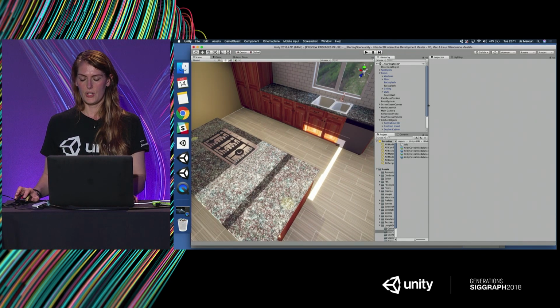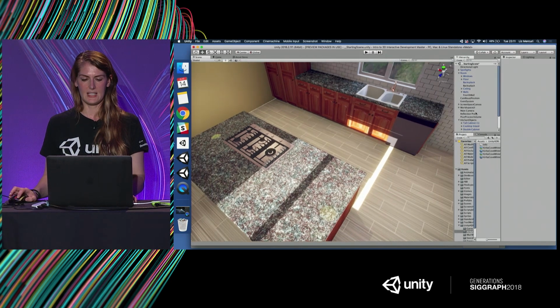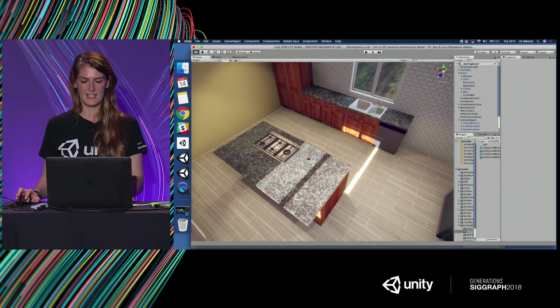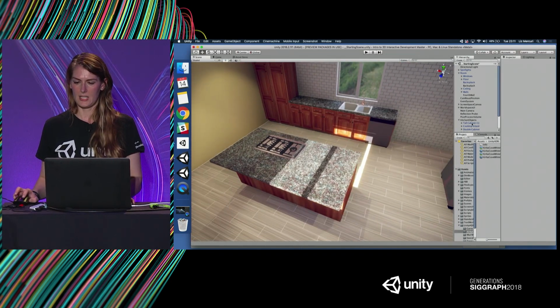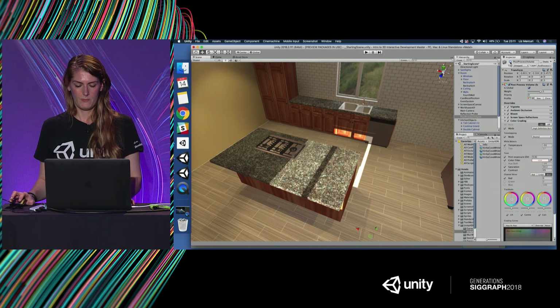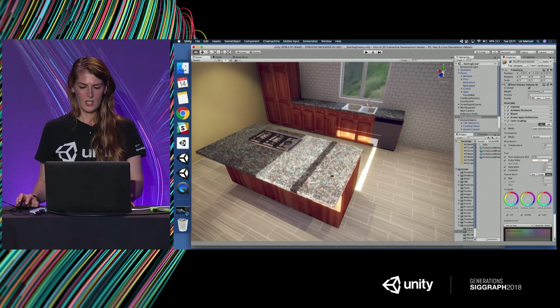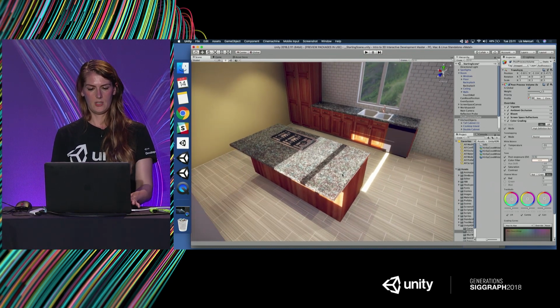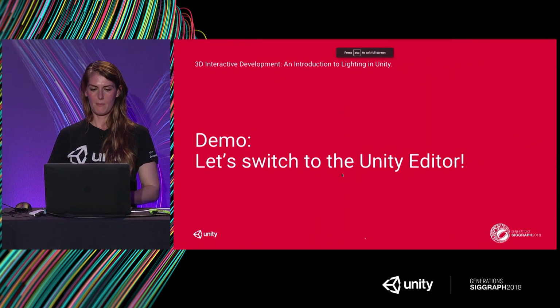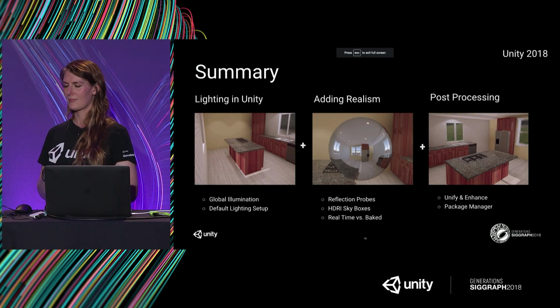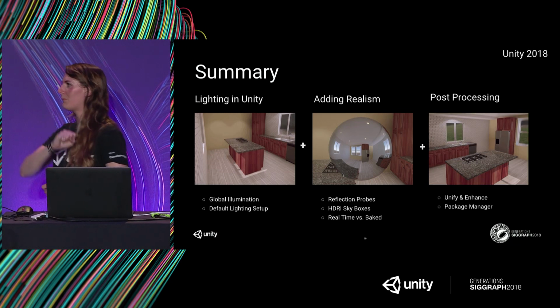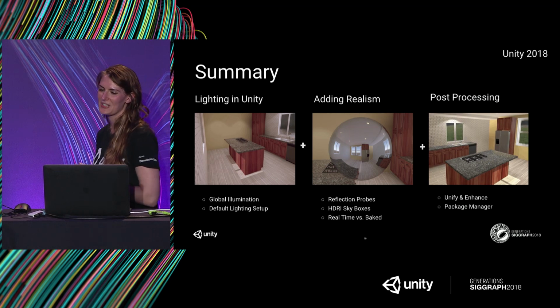So with the use of post-processing, you can just really bring the cohesion of the scene together and just add a little bit more to it, which I just think is really useful. I think it looks so much nicer and so much cleaner. So that's kind of my boot camp, quick intro into lighting in Unity.